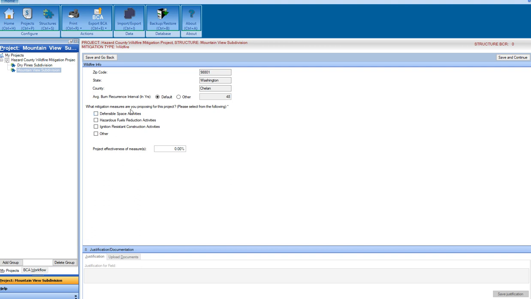What mitigation measures are you proposing for this project? So you're going to select all that apply. In my case, I'm doing defensible space activities in this neighborhood, and I'm also doing some ignition-resistant construction activities. I'm doing roof replacements for, I believe it's at least 10 of the houses we're targeting for roof replacements, or at least we're going to be offering it. Offering a good portion of our budget is going toward cost sharing for homeowners that want to do that. So we want to capture that in this part here.